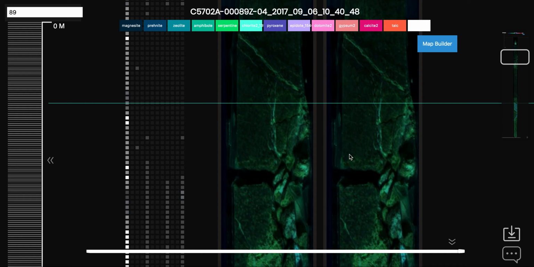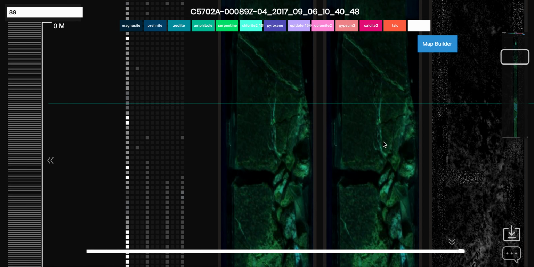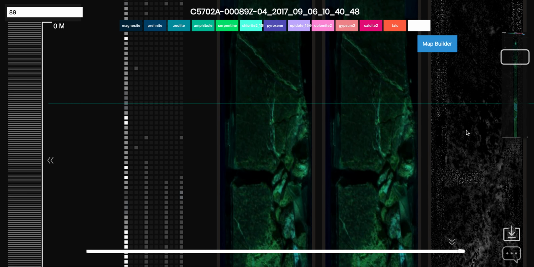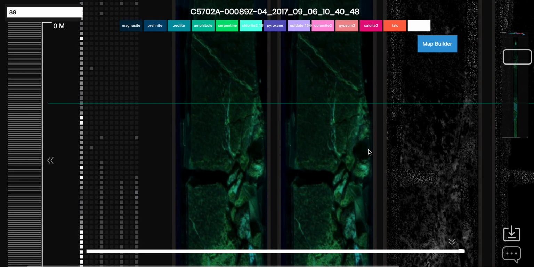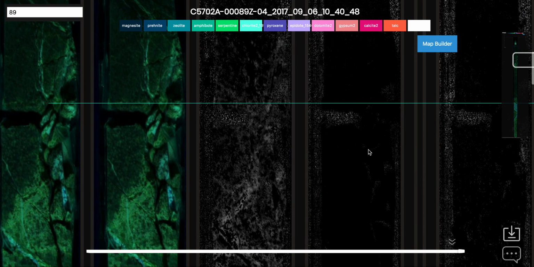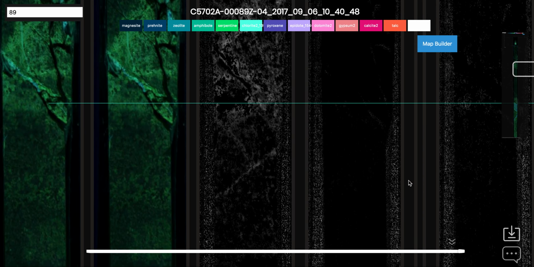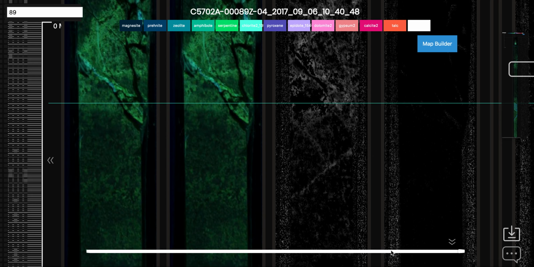After scrolling through the core, Rebecca notices that there's a higher amount of calcite in part of the section. She selects calcite from above, adding a new band of mineral, calcite. She adds a few more, pyroxene, serpentine, and scrolls to the side for a comparison view. She chooses to zoom out to get a better sense of what is happening.